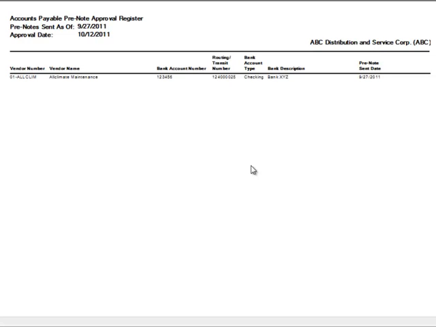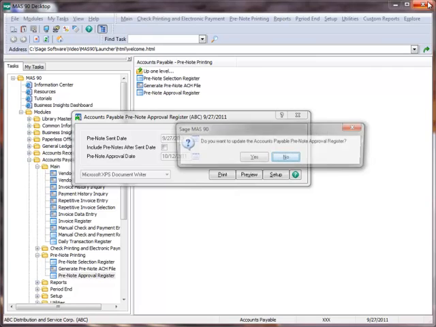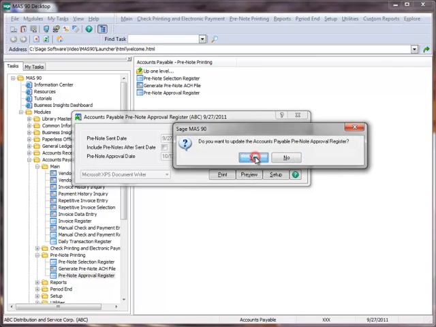This register details the vendor bank accounts for which a prenote has been approved by the bank. Updating this register changes the Prenote Sent field to Approved in the Vendor Electronic Payment window. Once a vendor is approved, you may begin to pay that vendor electronically. Let's close the report and click Yes to update the register.